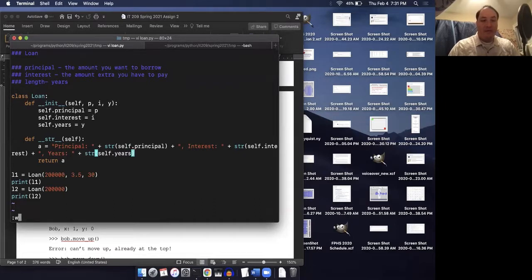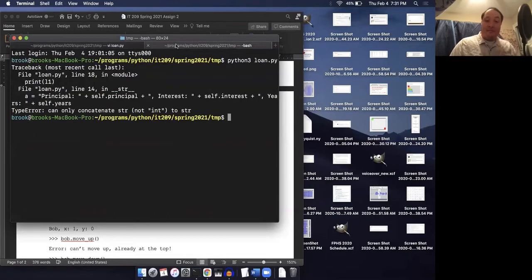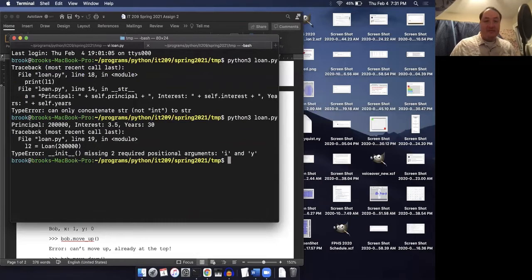Okay. All right. So now that we have that, let's see what happens. So it went and did the first one just fine. Gave us the principal, 200,000, interest 3.5, years 30. But then we get this type error: init missing 2 required positional arguments, I and Y. Okay. Do you see that? So in other words, it looks like it's demanding that I put in something.